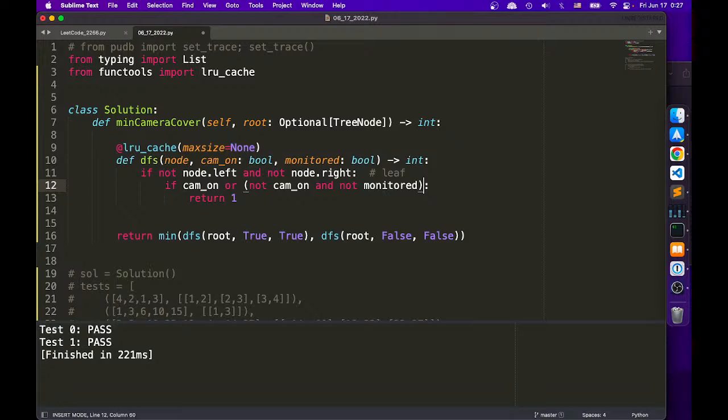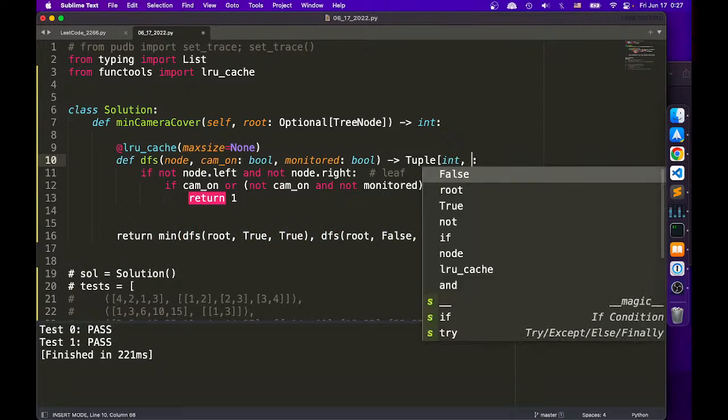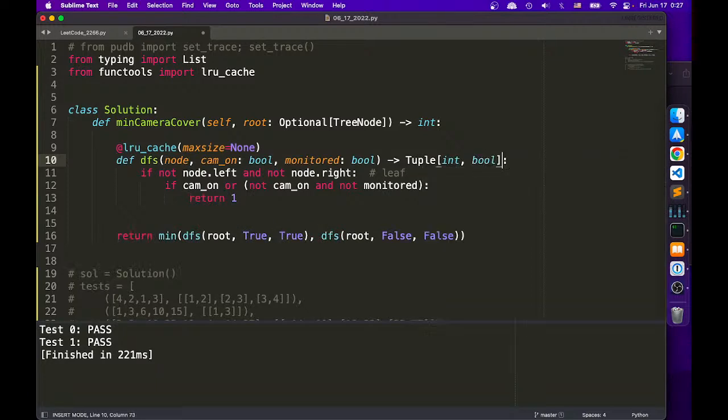So what we say, instead of just the integer, I need to also return whether this one is on or off. So I return 2 values. Okay. So you say I return an integer, which is the number of count, and then a Boolean value if I am on.